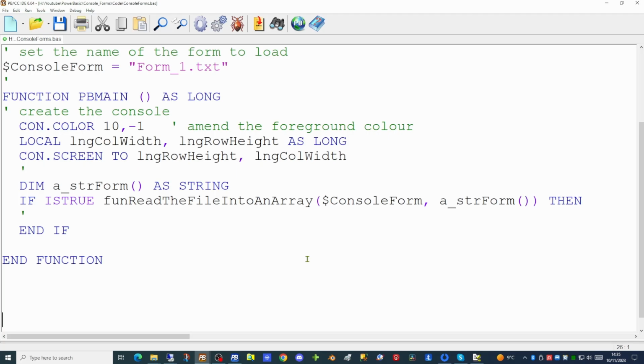The read-the-file-into-the-array function takes 2 parameters, the first being the name and the path to the file you wish to read, and the second is the name of the array you wish to populate with the data coming from that file. If for any reason we could not read the file, then that function will return a false.